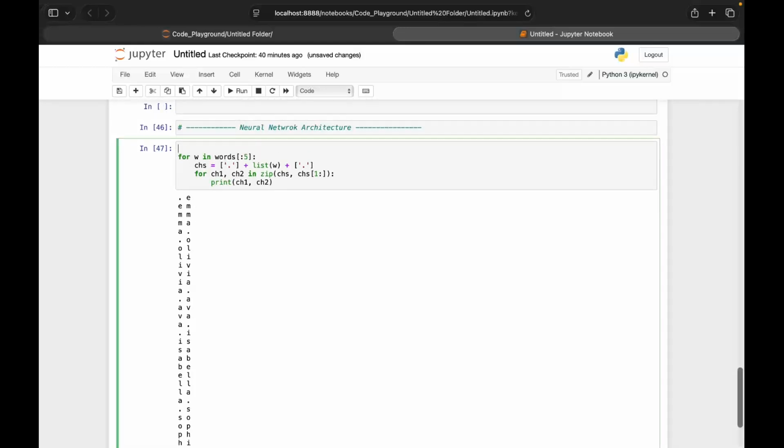So let us create two arrays, x and y. In x I will put the input, in y I'll put the output, but I cannot put strings or text. I have to put numbers. I already have the mapping ready. String to index of ch1, I want to append this to x. This is going to be my input, and string to index of ch2 is going to be my output, so I will append this to y. Now I have my x and y ready.